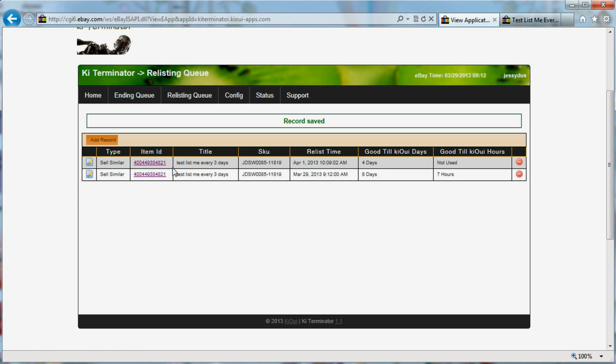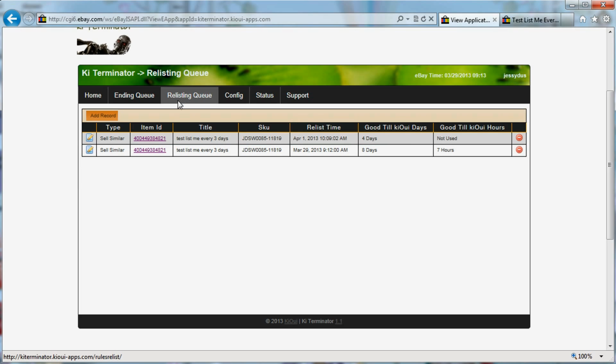Again, I have this sell similar here, which is configured properly because it's a 3-day, and it's going to relist every 4 days after the 3 days. So that's what you would want to do here. But let's see how this test item that's supposed to relist on March 29, if I click on relist queue, it has not relisted yet. It has not sold similar. You can see it because of the date. Let's try it again. There you go, April 6th now.